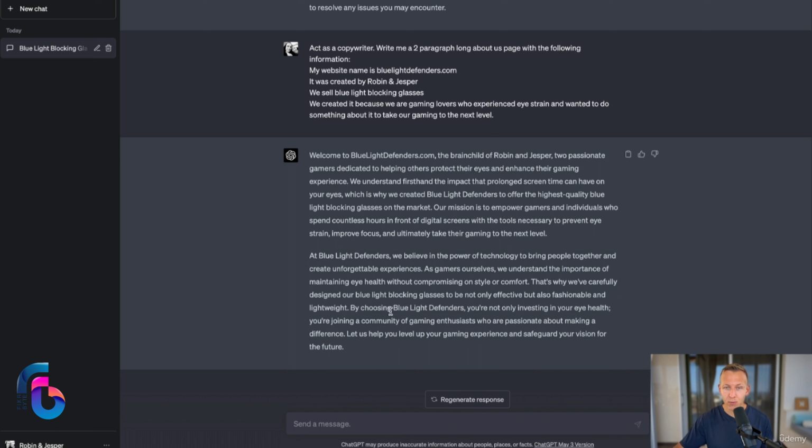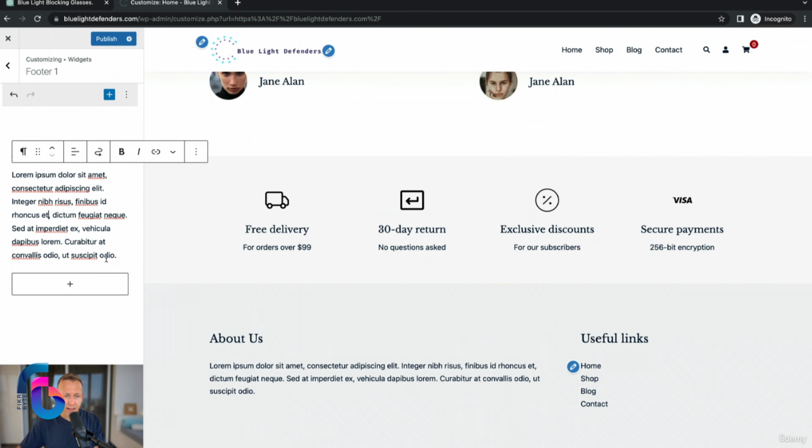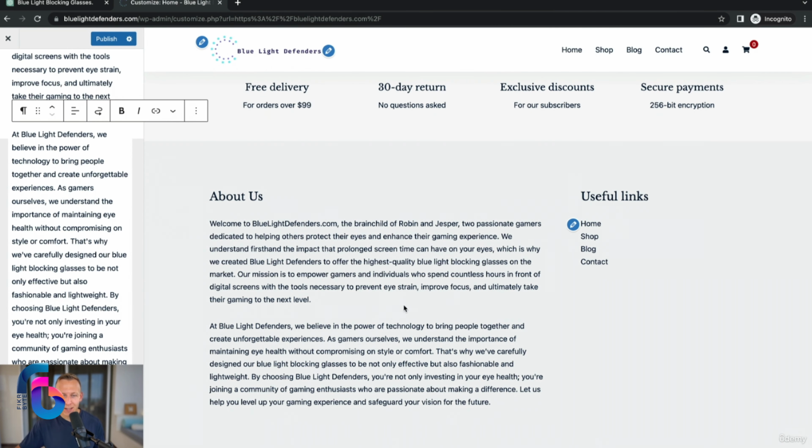Just click on regenerate response and get a new one, and then edit it yourself. I'm loving this, so I'm gonna check this out. I'm gonna copy all of this and head back, and then I'm going to remove this text, and then I'm gonna see if this is suitable or too much. Paste it in. So I'm absolutely loving this.